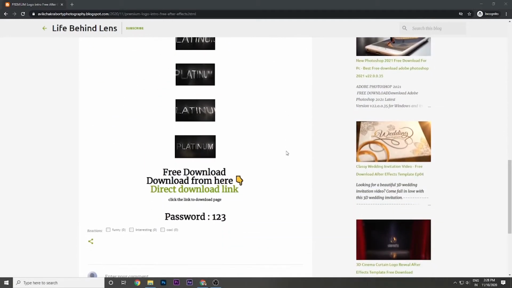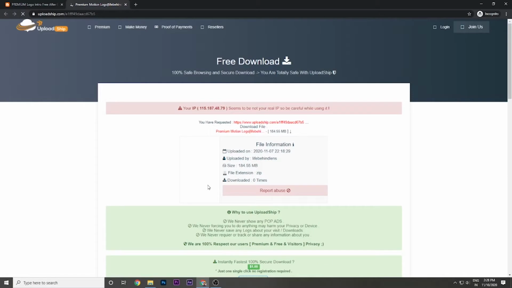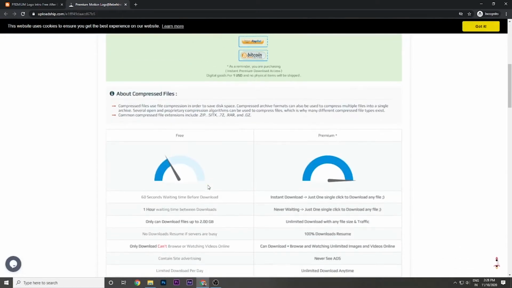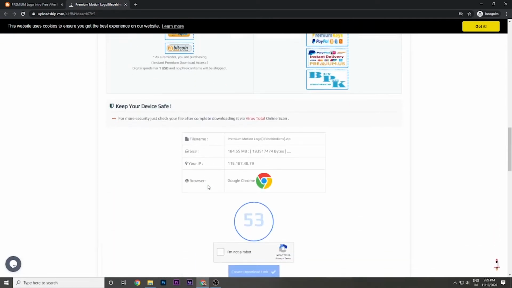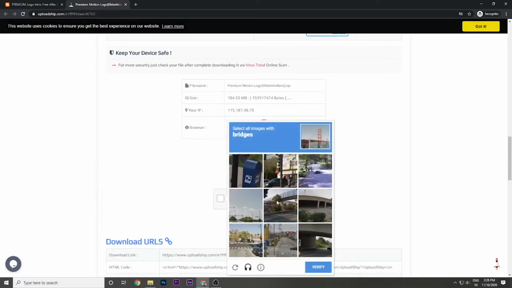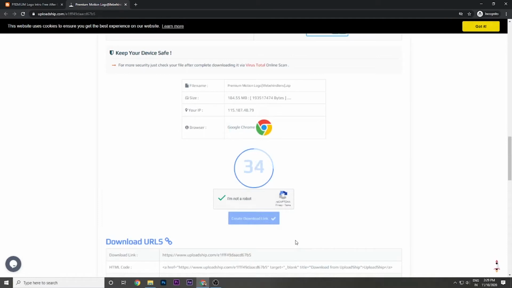Just go to the link from the description and open the link in a new browser. After opening, scroll down to the end of the site and click the direct download link. Wait for the download link and then click the download button. Just follow my steps.